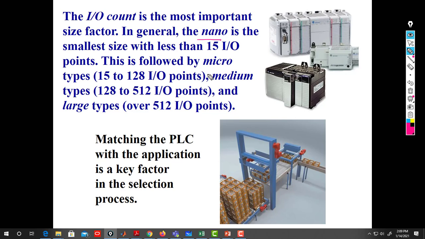Micro PLC is usually between 15 and 128 input output. Medium PLC types between 120 and 512 input output, and large types are over 512 input output points. Matching the PLC with the application is a key factor in the selection process.